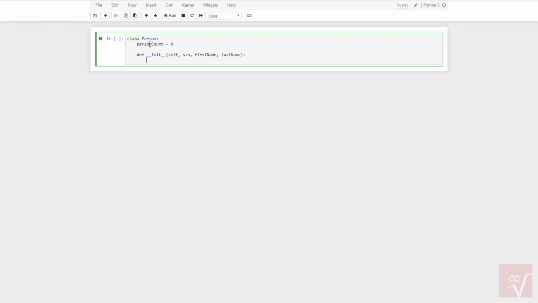Then we're going to define the fields that are part of this class, and we're going to assign all of the input parameters.